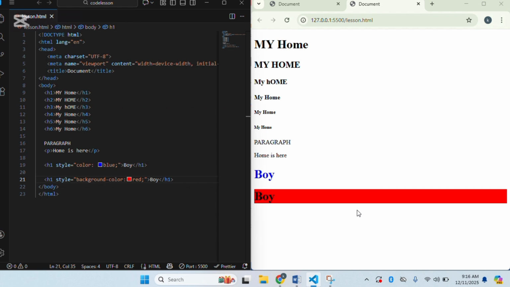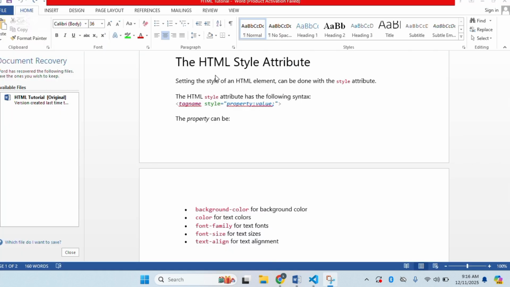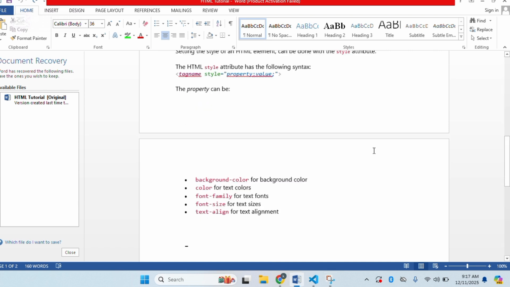Okay, so what I will do now, I will give you an assignment to do. I have done that of background color, I've done for color. So now it remains font family, font size, and text align. Try and do these three and let me know if you have any challenges in the comment section below. If you have any issue, you can let me know in the comment section. I will address it for you. I will surely answer you.